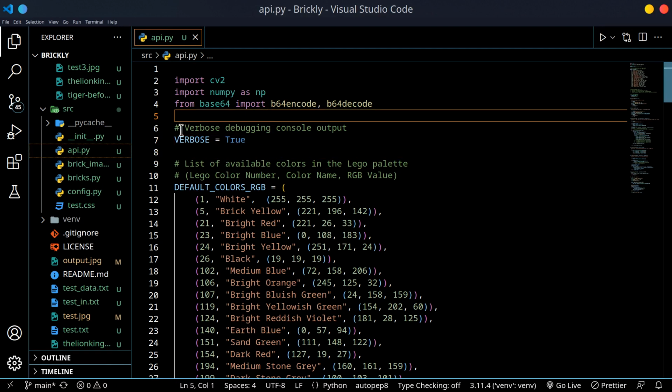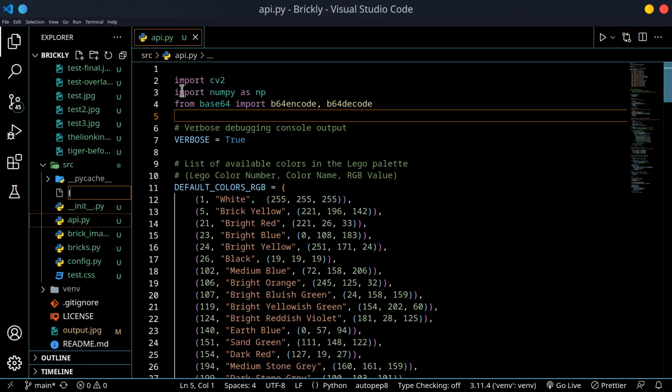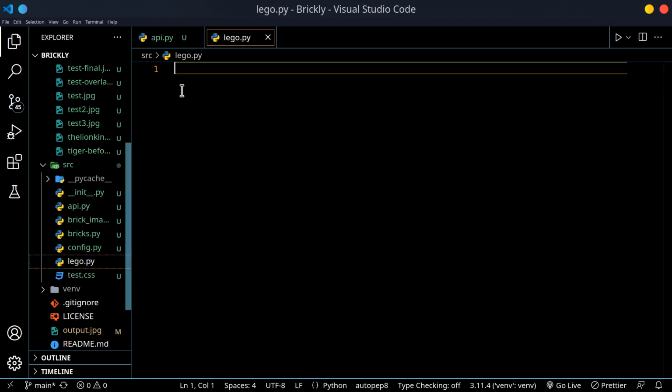So I'm actually going to start a completely new file. We're going to do this from scratch. I'm just going to call this lego.py. You can call it whatever you want.